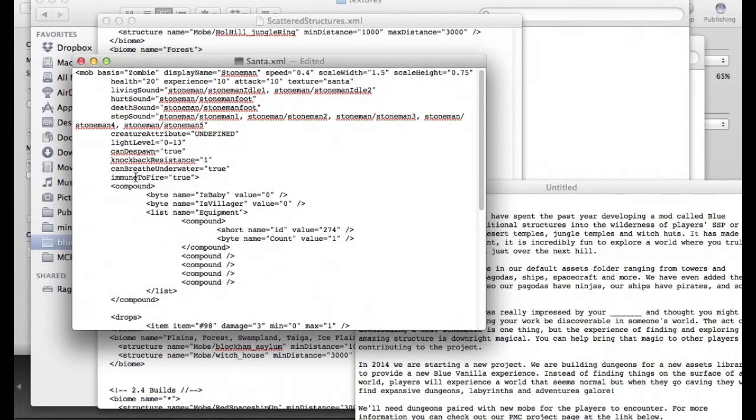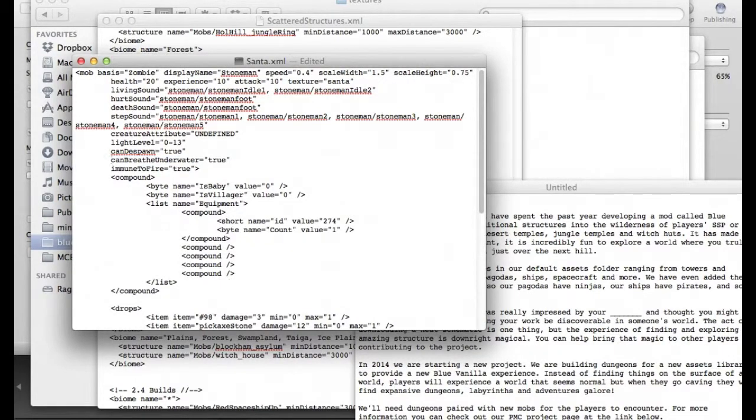Down here we've got some other toggles, and in your documentation there is a file called mob documentation where it explains all this. Let's let Santa be knockback. So knockback resistance equals 1. That can go away. Can despawn true? Yeah, well, Santa can despawn. Let light level 0 to 15. That's fine. He flies around at nighttime, so that's good.